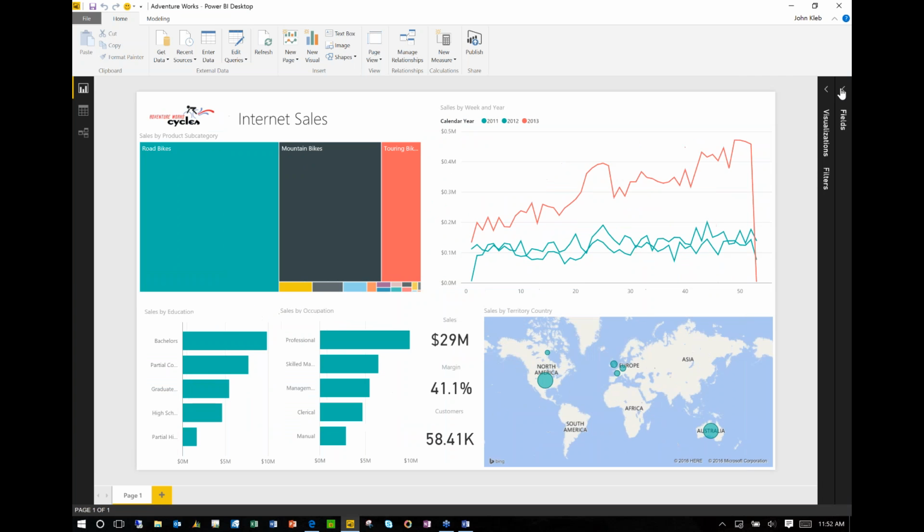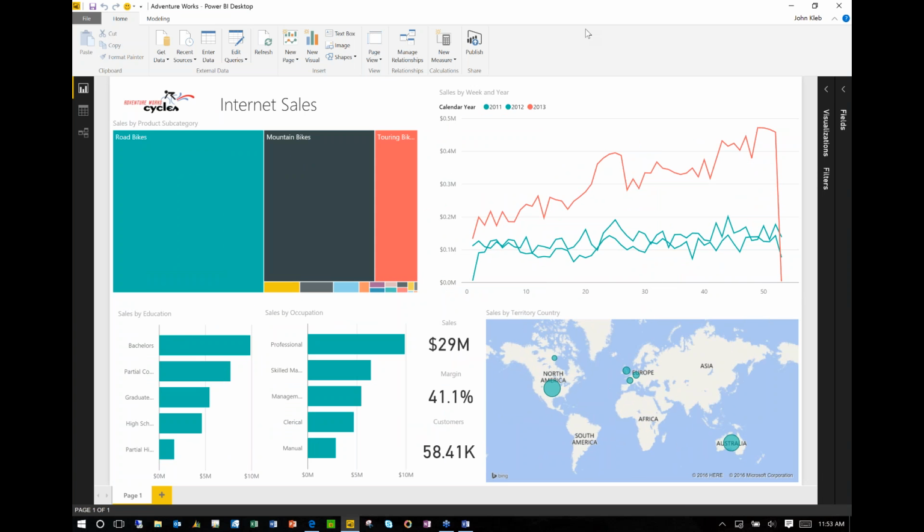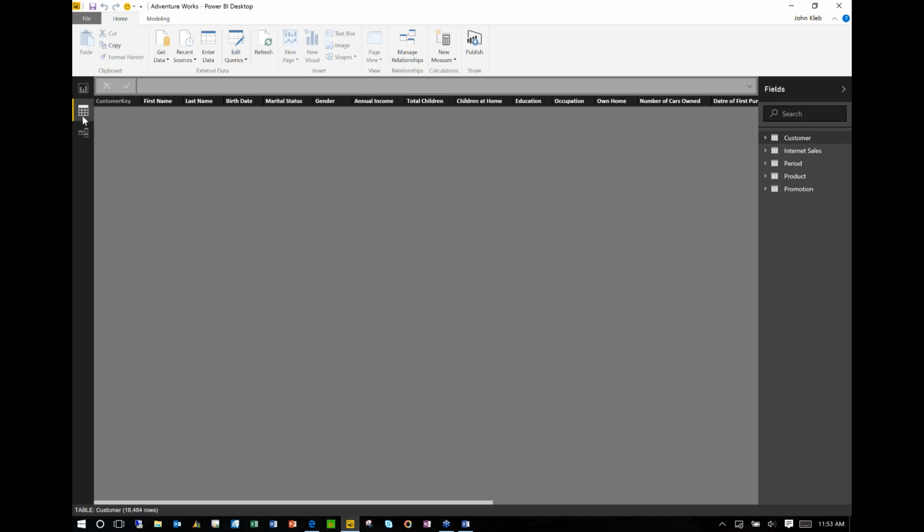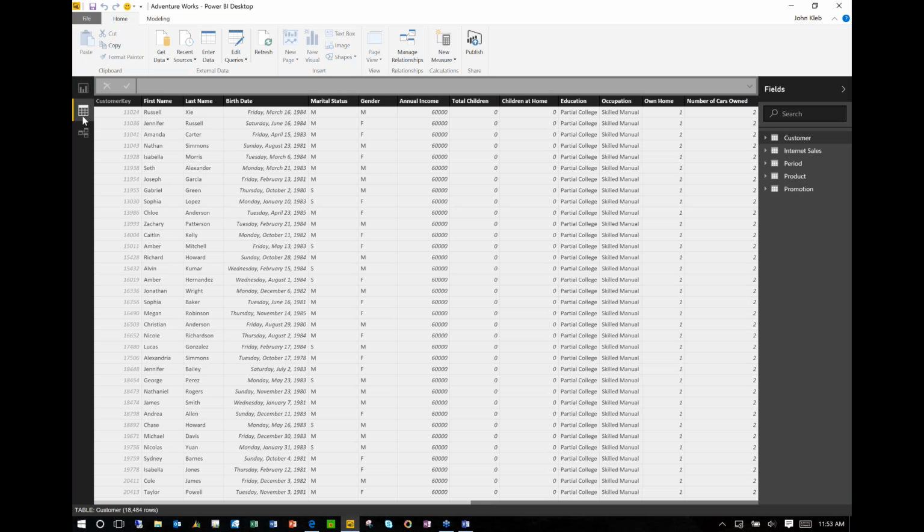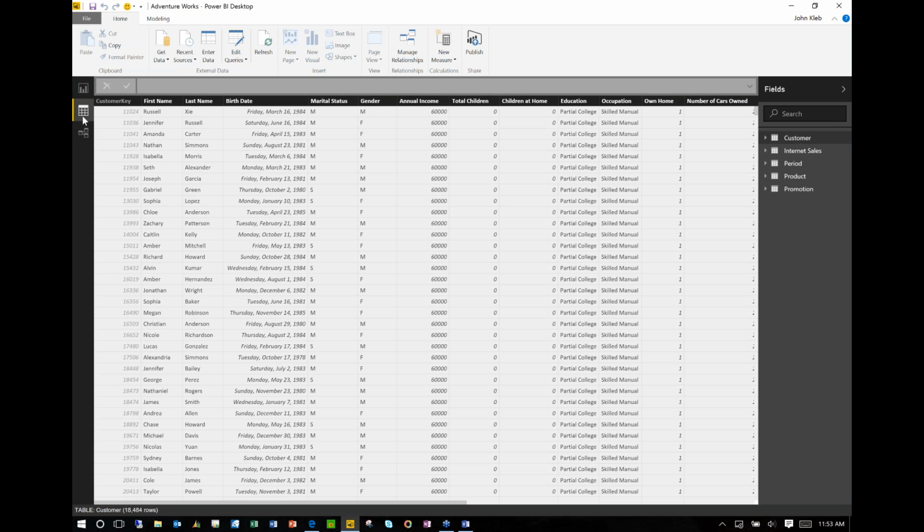I'm pulling up AdventureWorks. For those of you who are technical and know about SQL backends, AdventureWorks is the demo data that comes with SQL when you install it. This is a completed dashboard. In a class on this sort of thing, I'd show you how to build it. But today I just want to show you how the connection is made.